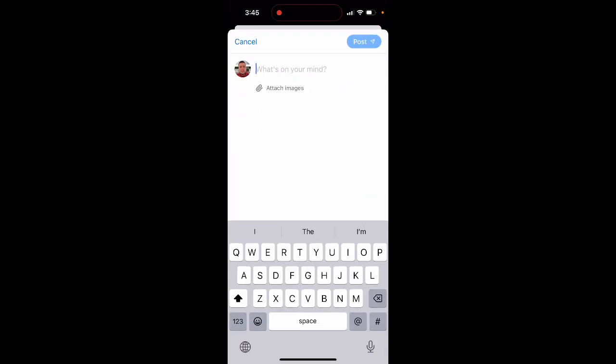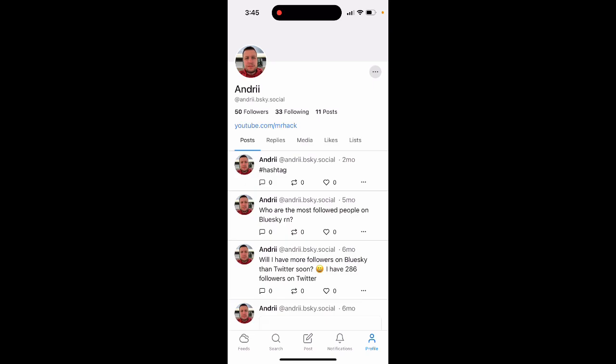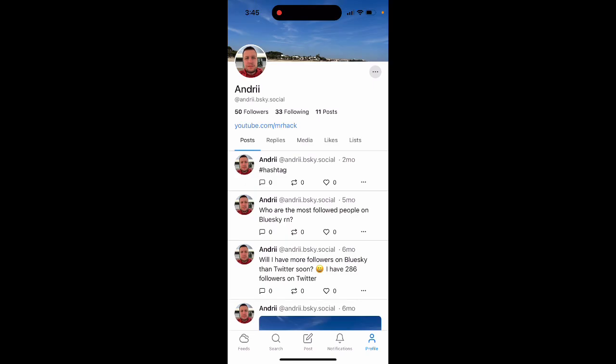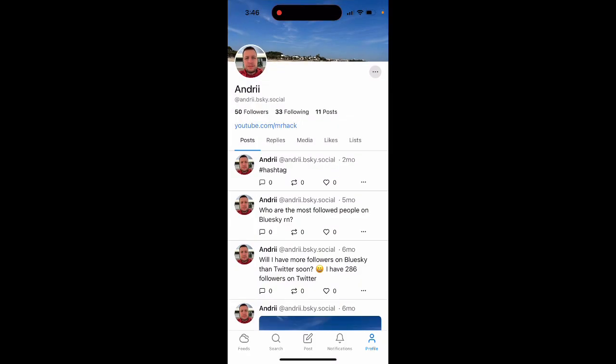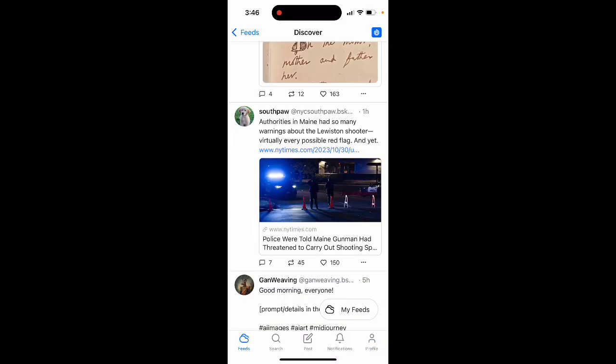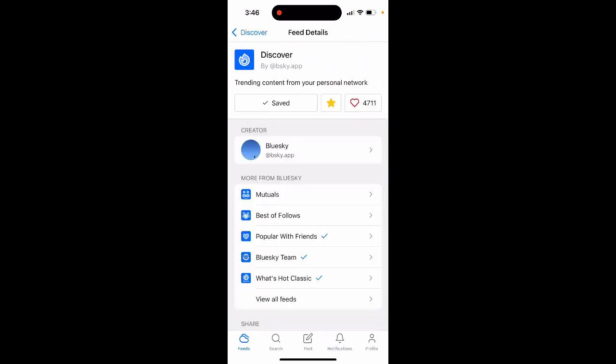Then you can post here. And then you can see notifications, and that's your profile here, which you have here, and then you can even probably edit something. So it's a very basic thing, but you basically use it for a faster experience for BlueSky, I guess. Yeah, that's what it is.